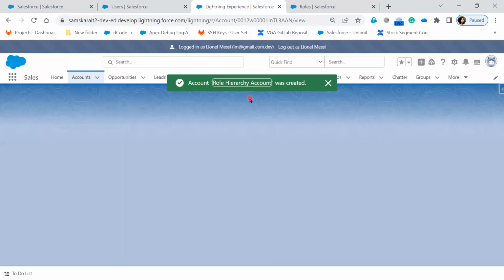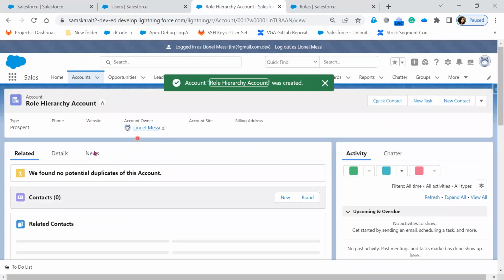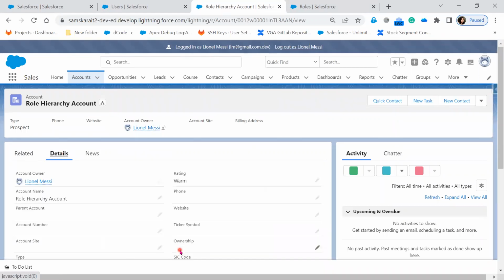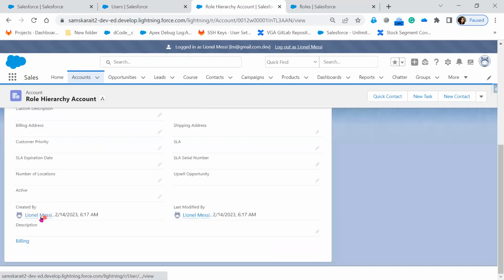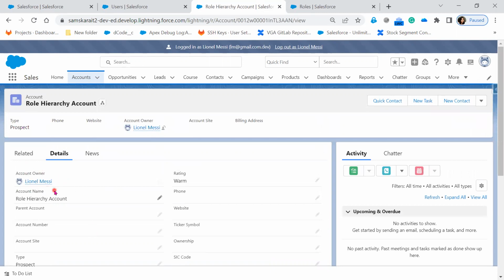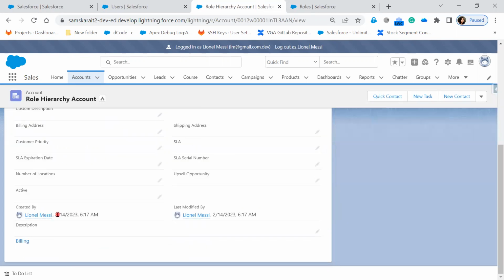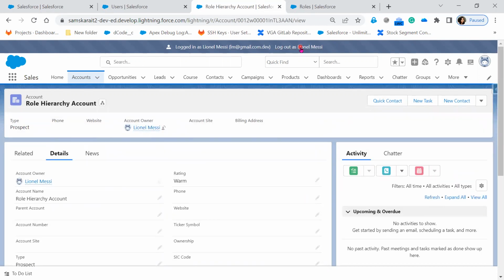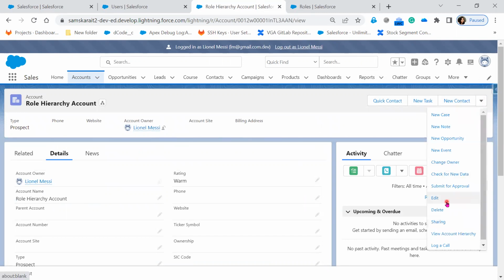Now, who has created this role hierarchy account? It is created by Messi. If you go to the detail section, you can see Created By, which will tell who has created this. By default, the account owner will be the person who has created it. So account owner is by default the same as Created By. Now, this user has created the record and he should have access to edit, delete, everything.